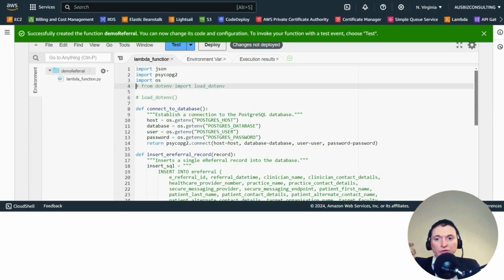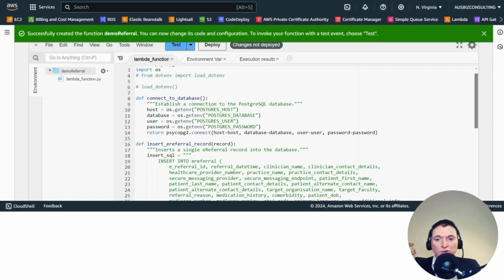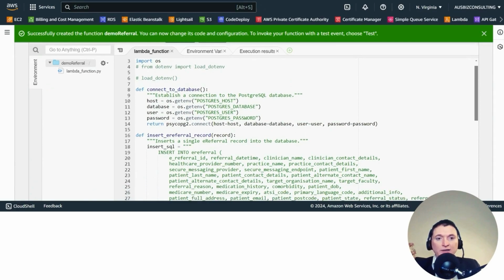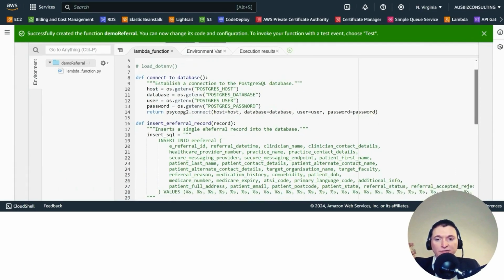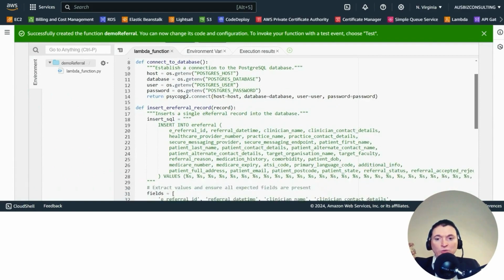A quick overview of the code. I'm doing an import of JSON. Notice that I also have an import of the Python library for Postgres. I will be loading a number of environment variables, such as the host name, database name, username, and password. These will be coming out of your database, and I'll show you in a moment how to get access to that and how to define those variables.